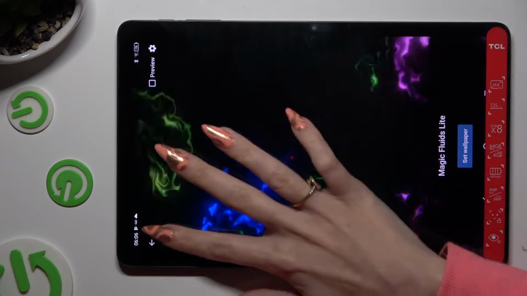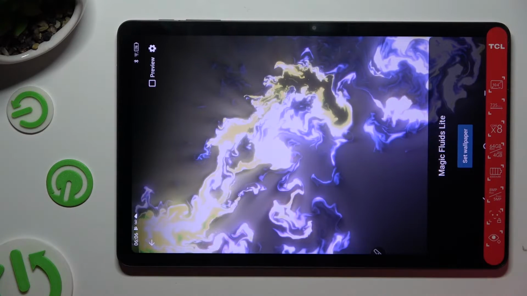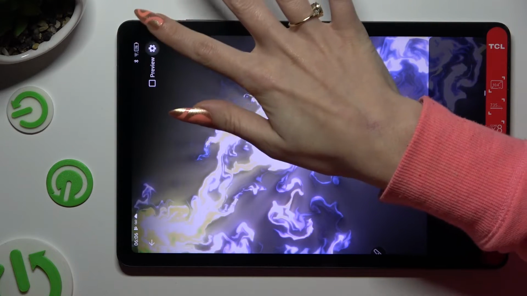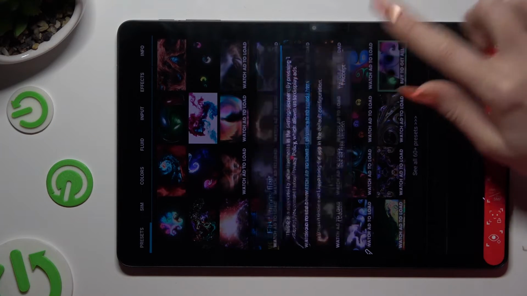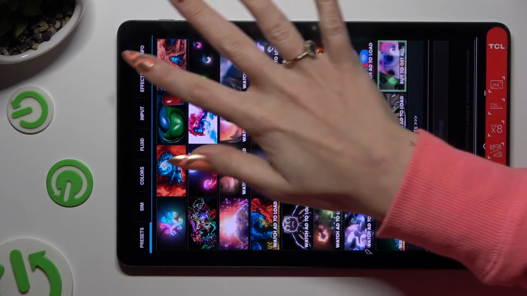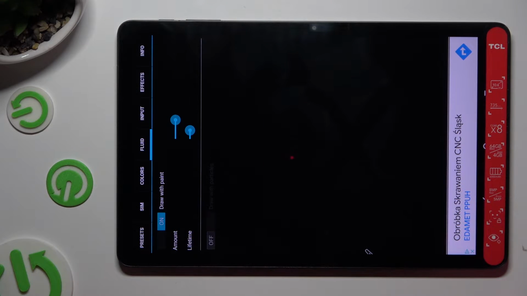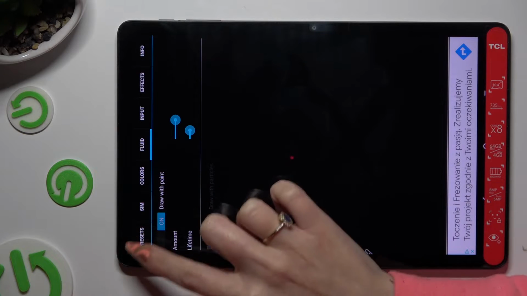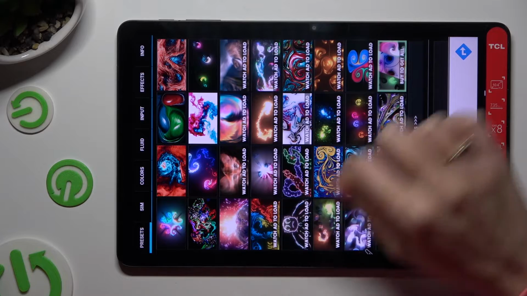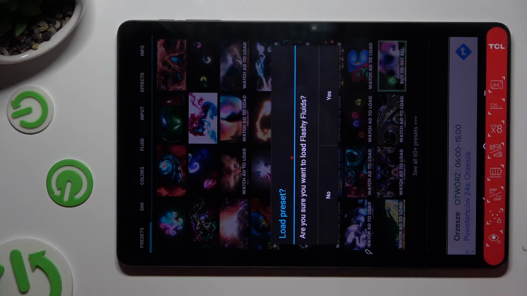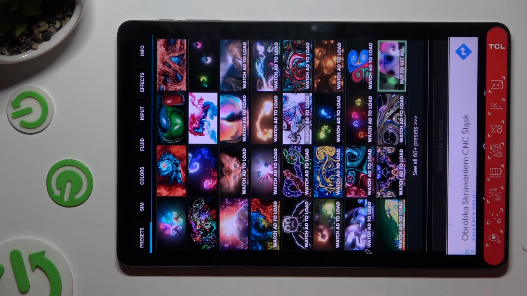If you wish to change some settings, click on the top right corner on this gear. Click on I accept in First Things First pop-up and adjust all of those however you want to. You can also select presets at the top left corner. Tap on the best option for you and select Yes in the Load Preset pop-up.